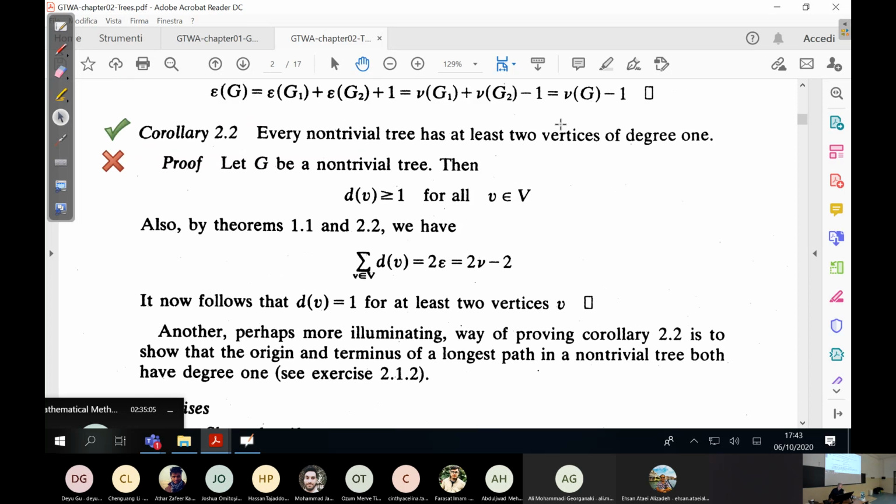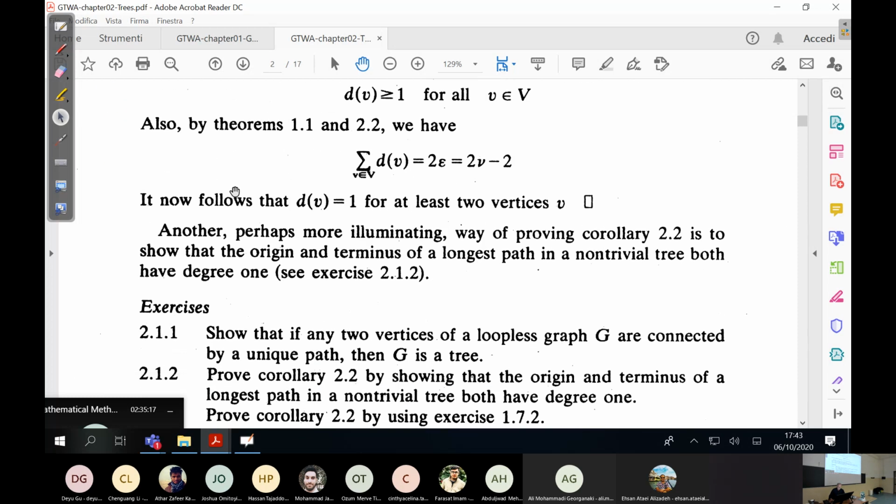Oh yes, but I'm sorry, I gave this proof, but it's not a proof which I ask in the exam, as you see here, and it's written in the program. There is another way of proving it: to show that the origin and terminus of the longest path in a non-trivial tree both have degree 1.